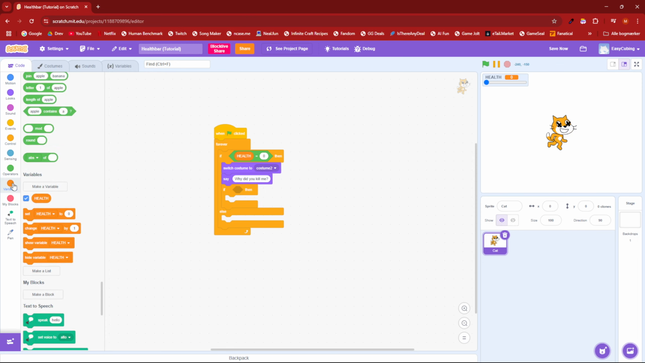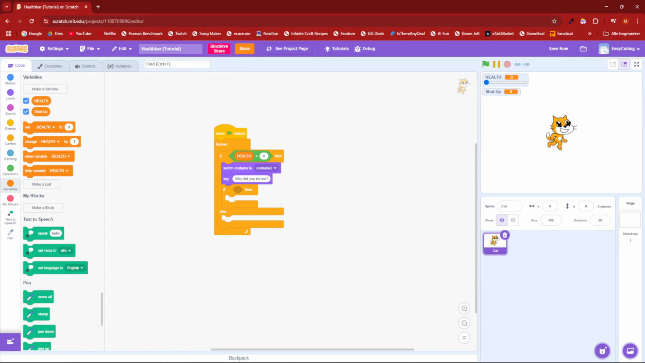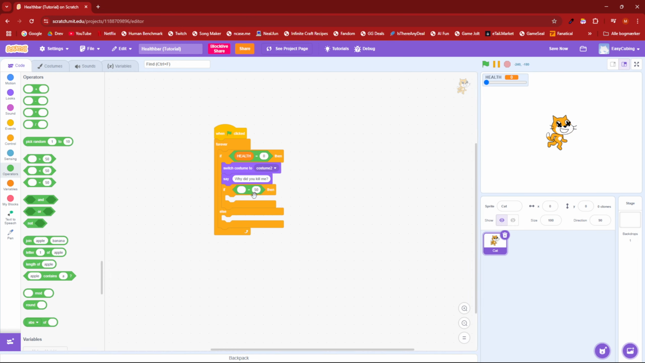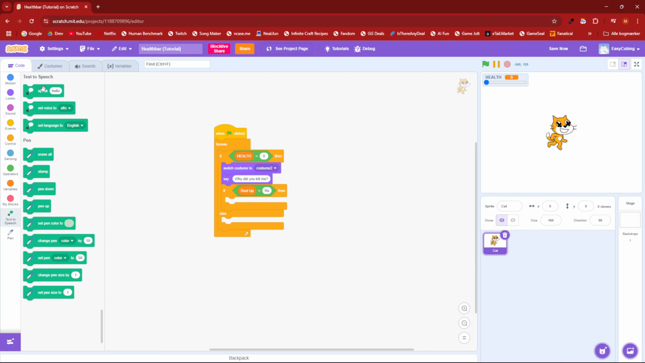Then we're going to make a new variable and call it shut up, or whatever you want to call it, to make it stop saying a voice. I called it shut up for comedic purposes. Then get in an equals, put in the shut up here and then put no here. Then go down to text to speech and then speak. And here we're going to speak, why did you kill me?